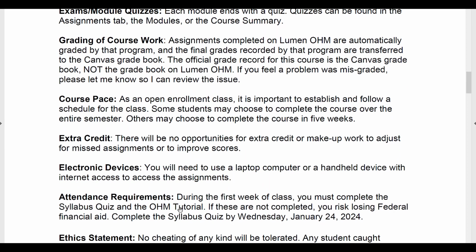Course pace. As an open enrollment class, it is important to establish and follow a schedule for the class. Some students may choose to complete the course over the entire semester. Others may choose to complete the course in 5 weeks. And you'll see when I get down here on the last page, or around the last page, we have a suggested pacing for the class. And that's how I have due dates set.